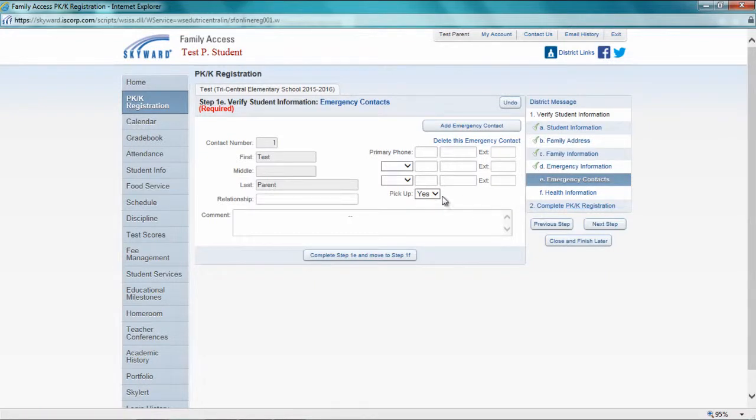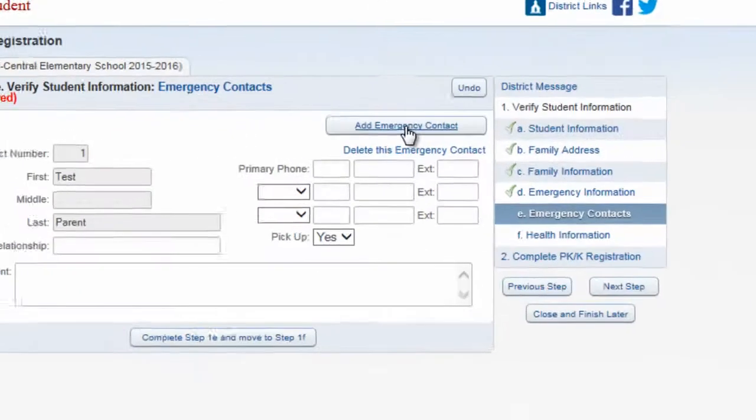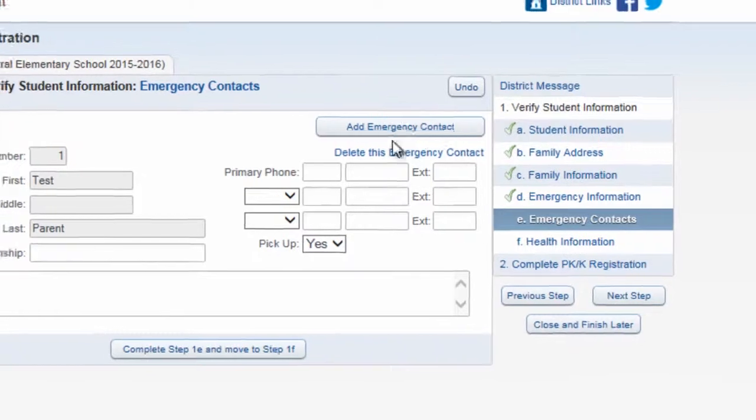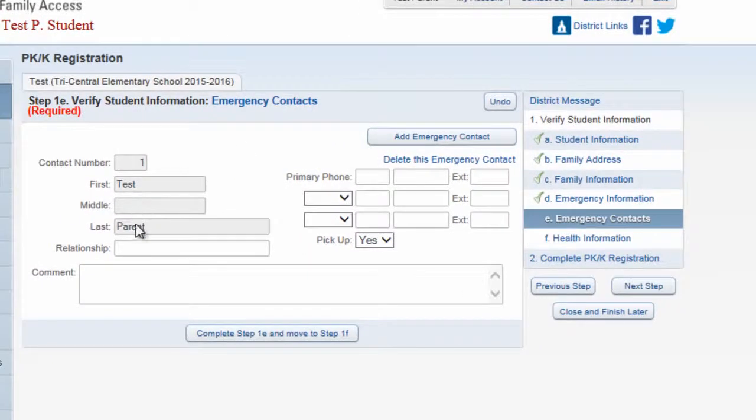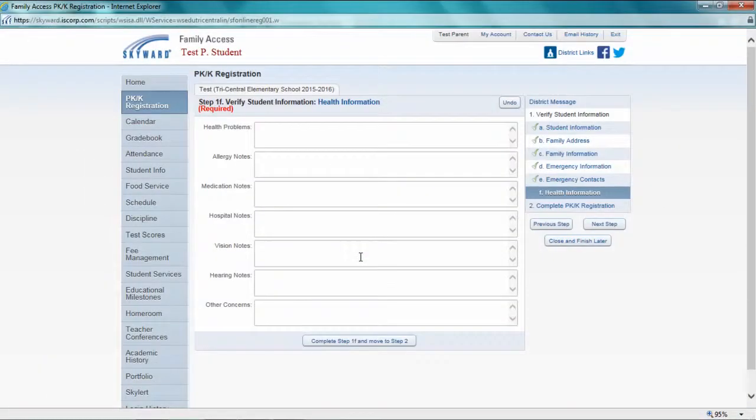This is emergency contact information. This could be anyone that you want contacted if the school can't get a hold of you for any reason. And again, you can add up to 3 phone numbers, and you can add extra emergency contacts if you choose. So put name and phone number in, and if you want to add a second one, go ahead and click Add Emergency Contact. Once you have those entered, again, complete the step.